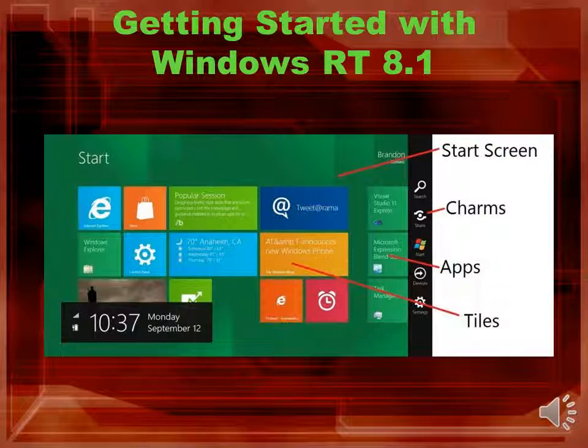So getting started with Windows 8 isn't much different than getting started with any other system as far as turning on your computer. It's automatically going to be prompted, and it's going to pull up the Windows 8 screen. And I have a picture here just to show you what the differences are and what the interface looks like. After you log in to your lock screen, you're going to be prompted to Windows 8, and that's what this picture is here.